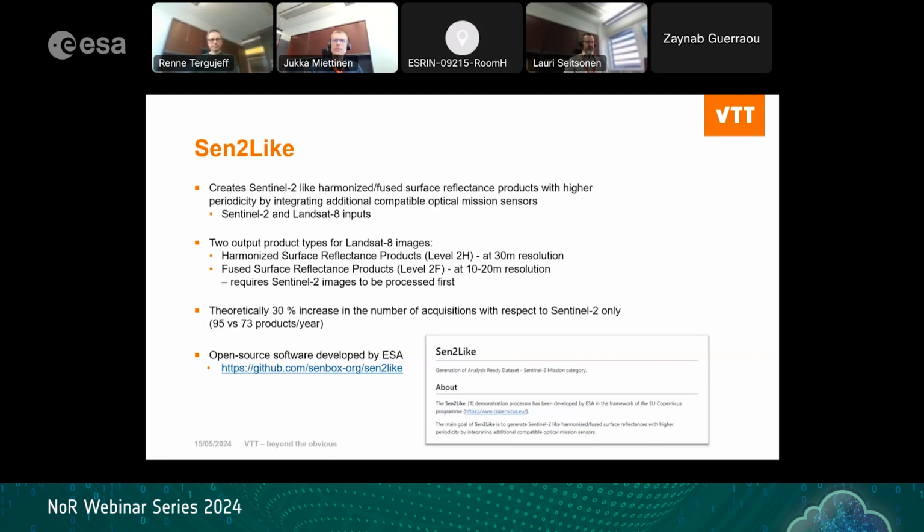And the level 2F fused surface reflectance products are converted to the Sentinel-2 resolution, which will be then 10 or 20 meter. But this requires that before the tool processes a Landsat image, it needs to have Sentinel-2 images prior to the Landsat image so that it can form the 20 or 10 meter resolution image from the native 30 meters.